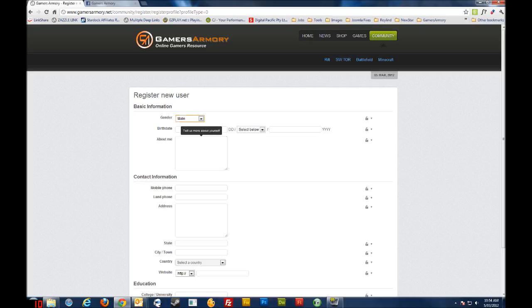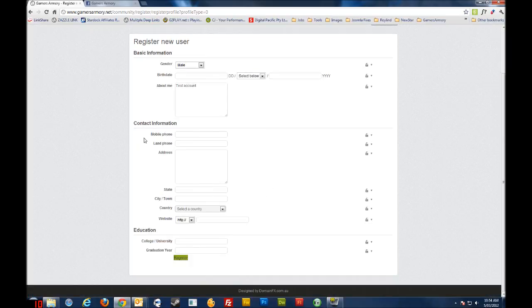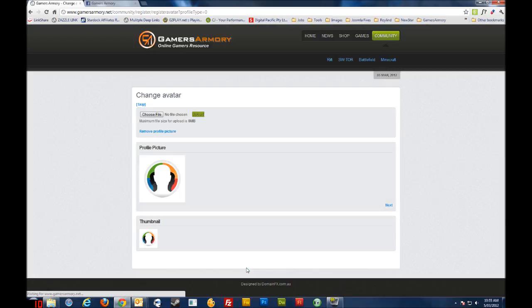So I'm just putting in some basic information about myself. And obviously you don't need to put in address and all that sort of stuff. I've just left it there as optional. If people want, they can chuck it in, but no one's obligated to do any of that. Now finally click on register, and that's how fast you can basically make an account.